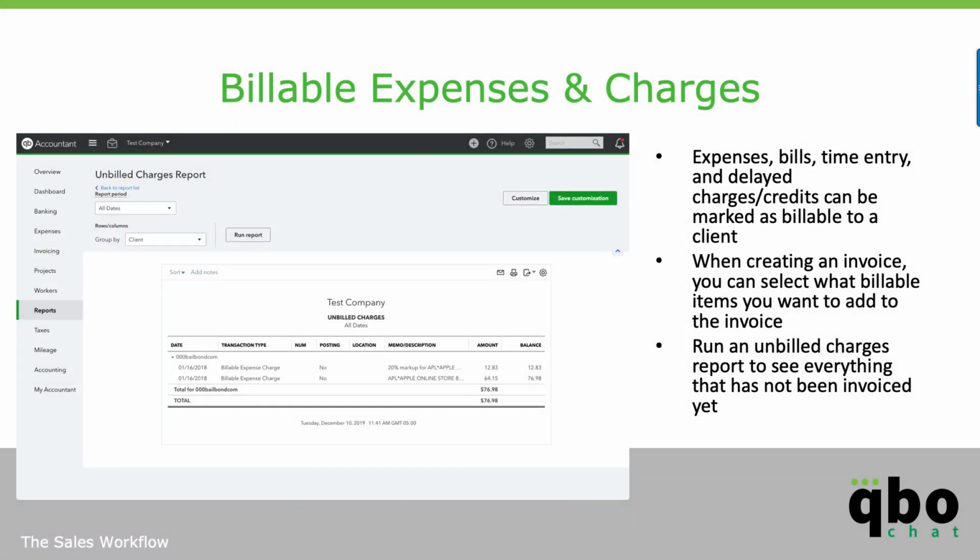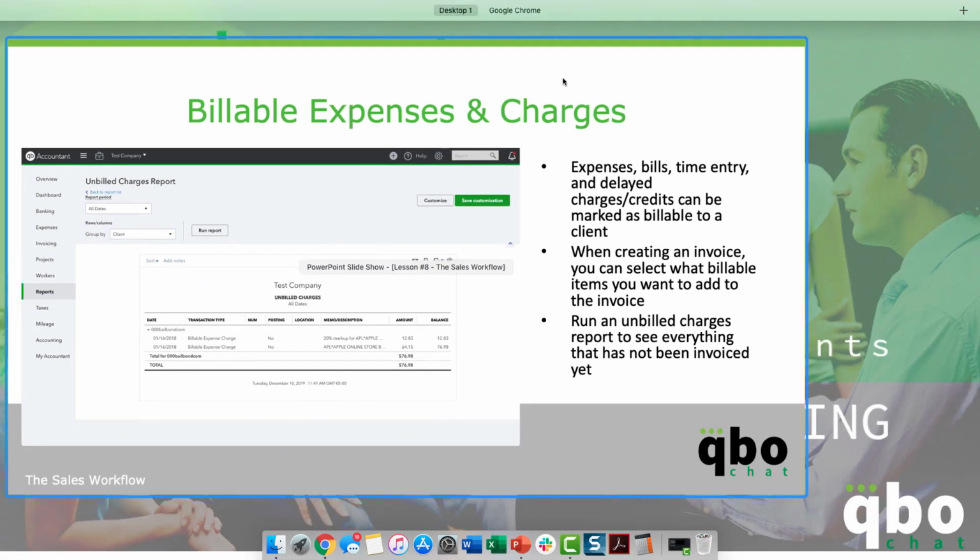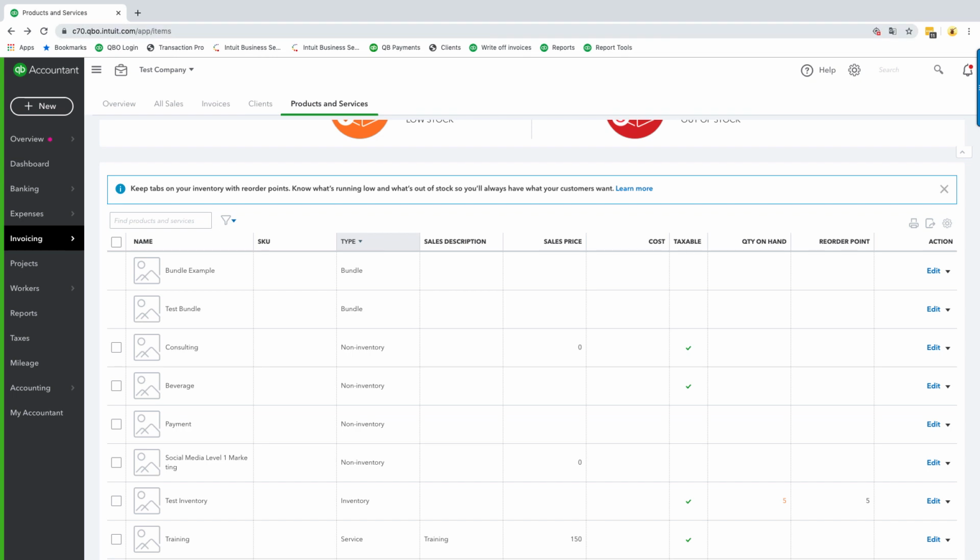Okay, next we have billable expenses and charges. So these are things that can be used on invoices or sales transactions themselves. Okay, it can be expenses, bills, time entry, delayed charges, credits, all of this sort of stuff. And when we are creating an invoice, that shows up on the right hand side of an invoice that we can then apply over into our invoice. And what I like to do, so let's jump into QBO and talk about these different things.